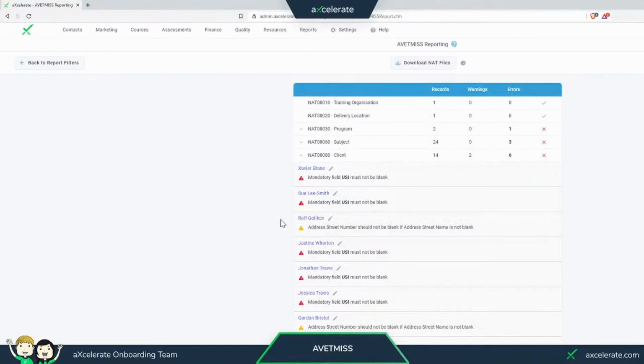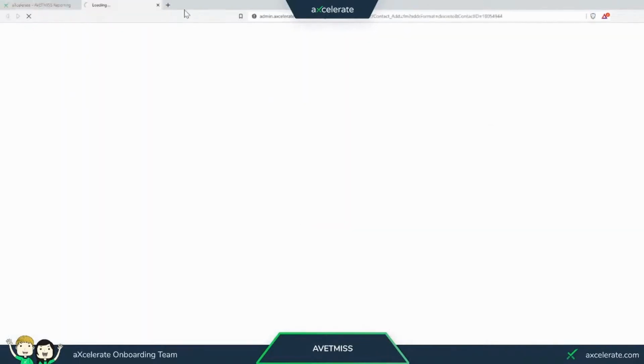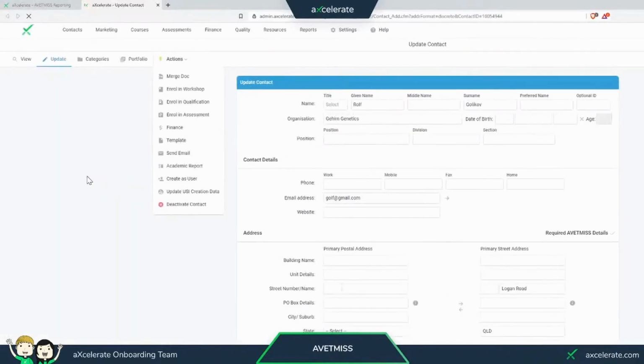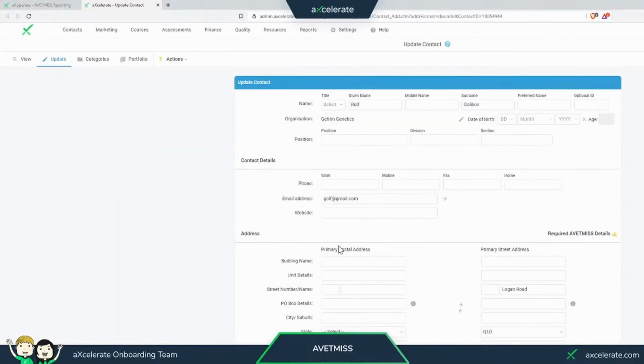Now, moving on, we are looking at Rolf. Rolf's error is flagging as the street number being blank. So if I click into Rolf's contact profile, it's once again going to take you into the update page. Now you will see that there is an address being popped in there. However, there is no street number, and that's what aXcelerate's error is flagging. So all I have to do is just insert a street number, and perhaps just to make it more complete, I'll just pop in a street address, random one, okay, and simply hit the update contact button.